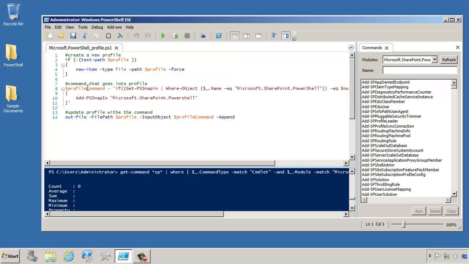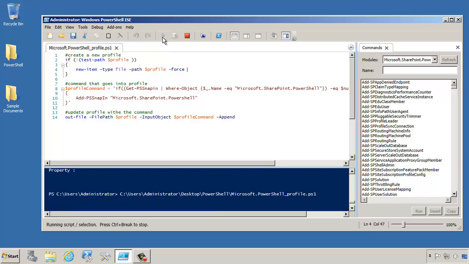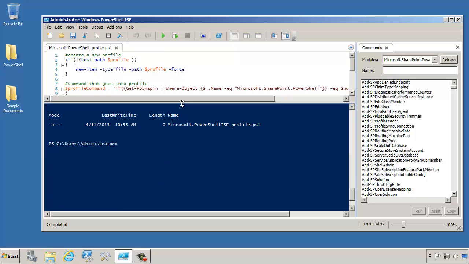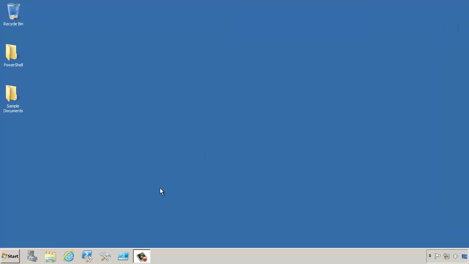When we test a script, we can always do a selection of that script and just execute just that selection. Or if we want to run the entire script, we say Run Script or F5. And you can see that the entire script ran. Now let's close PowerShell ISE. And since I have it pinned to my taskbar, I can just start it from here.